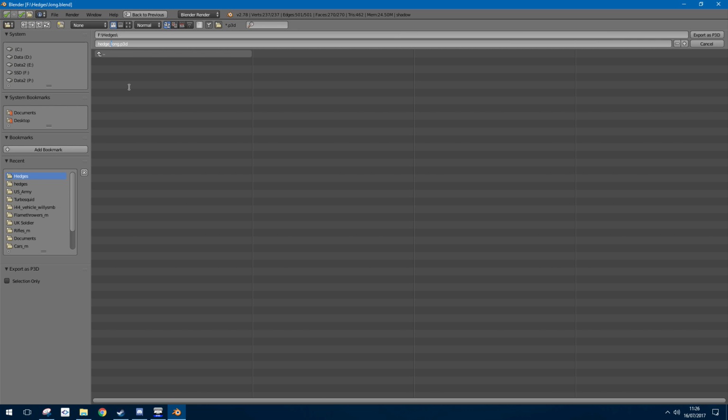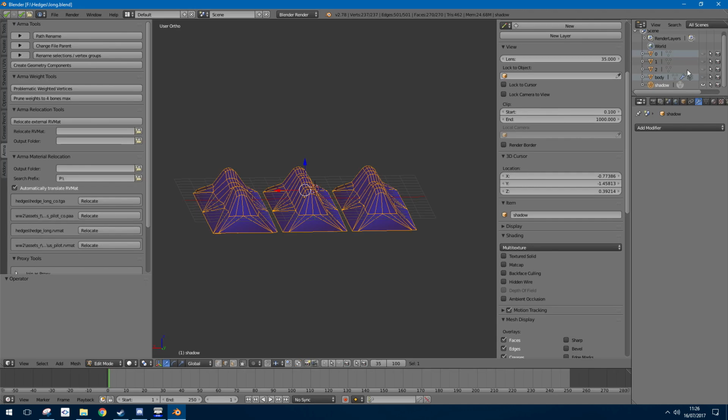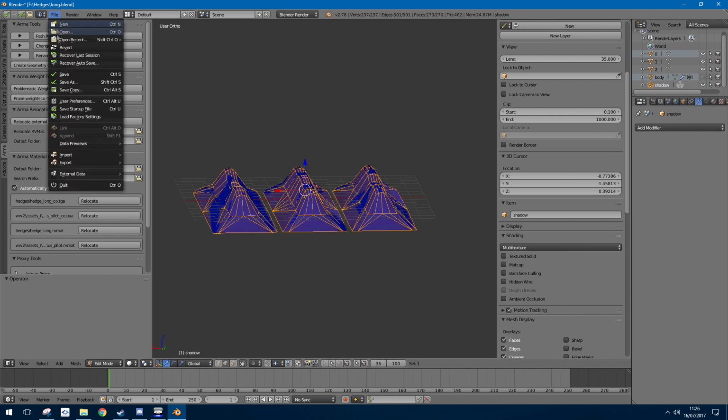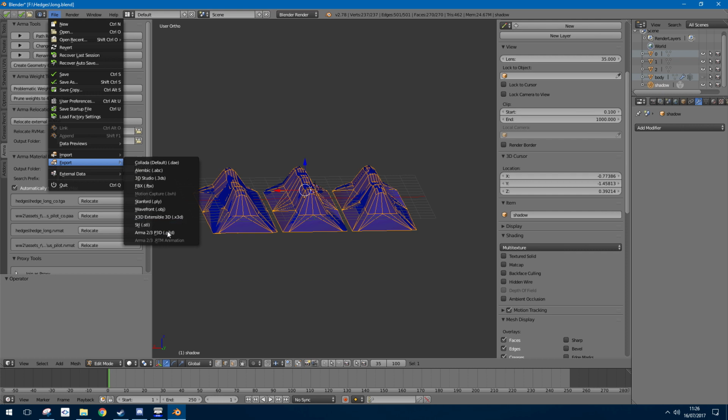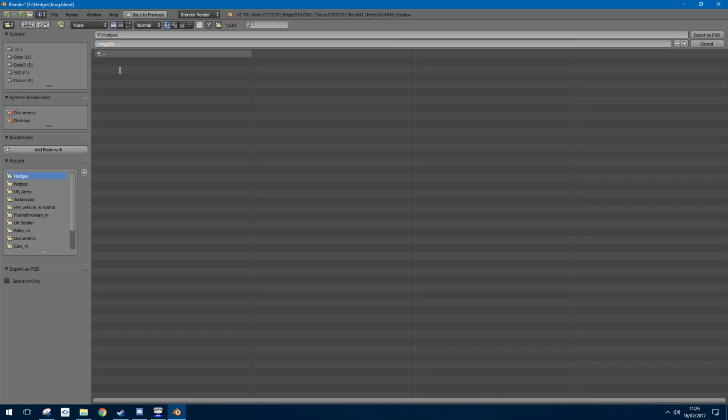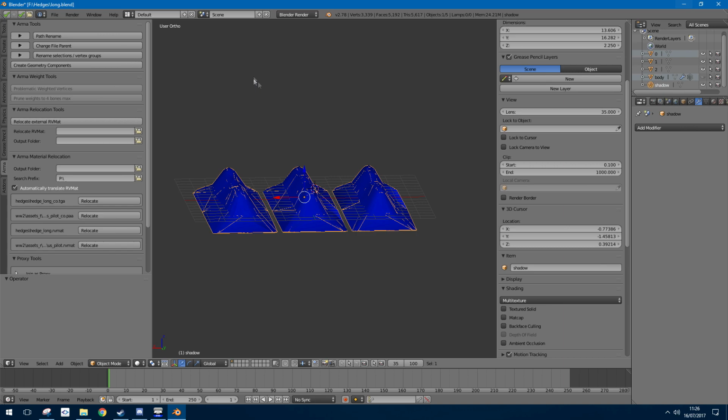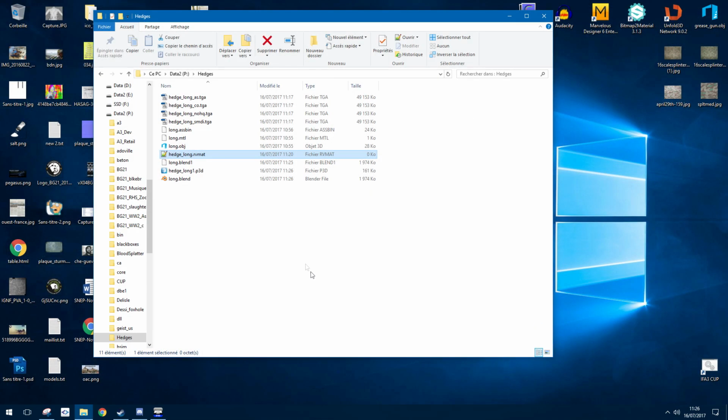Okay, so next step, I'm going to export as P3D, edge_long.p3d. Oh, no. I have to hide the stuff, otherwise it won't export if it's hidden. So export, file, export P3D, and I'm going to call it 1 because I have 3 edges. Okay, save the file, close.